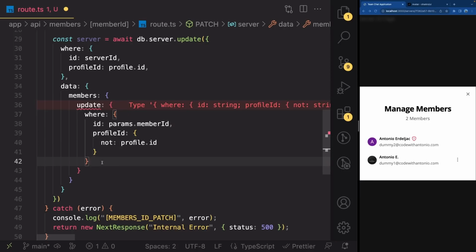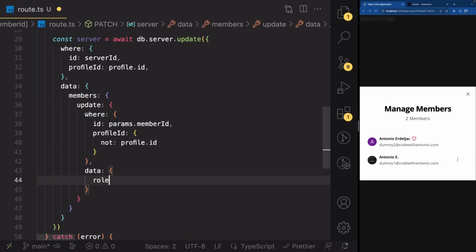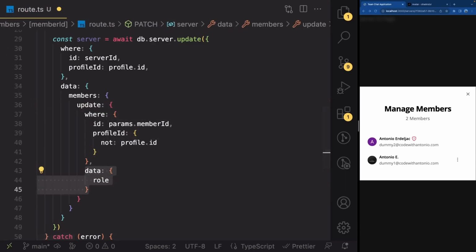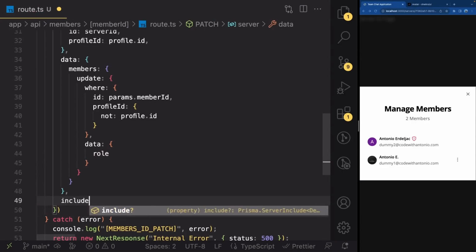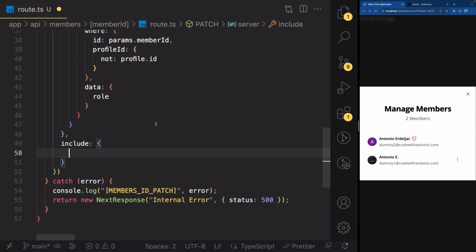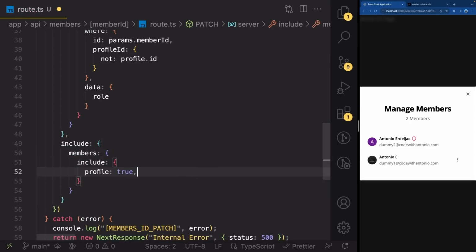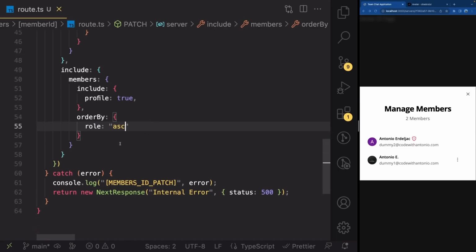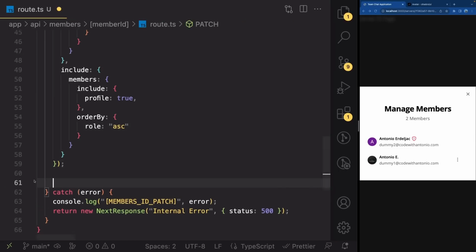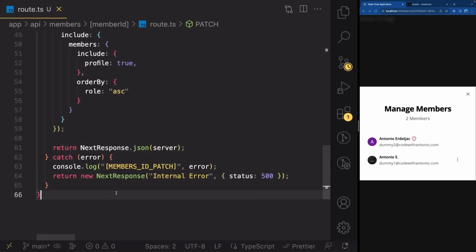All right. And now let's go ahead and just pass in the data role like this. So outside of this, we add a data and role like that. Perfect. So outside of this data, you can go ahead and add include. And what we're going to need are members, where we're going to need profile. So include profile true, and order by role ascending like this. There we go. And let's just go ahead and return new next response.json server like this. There we go.